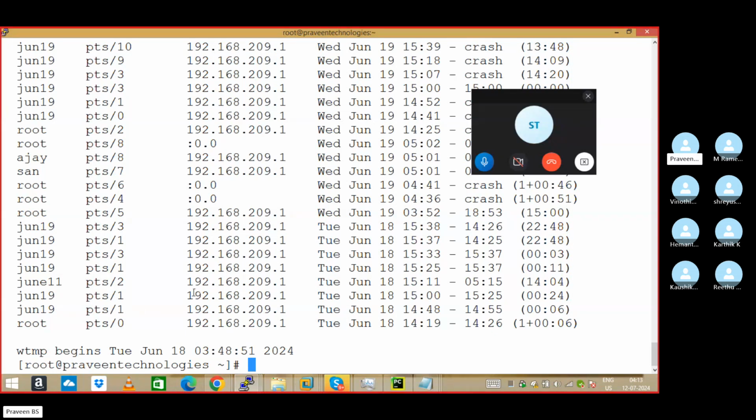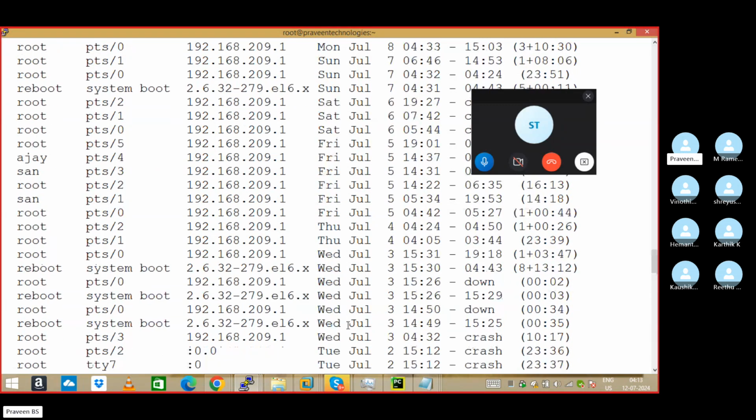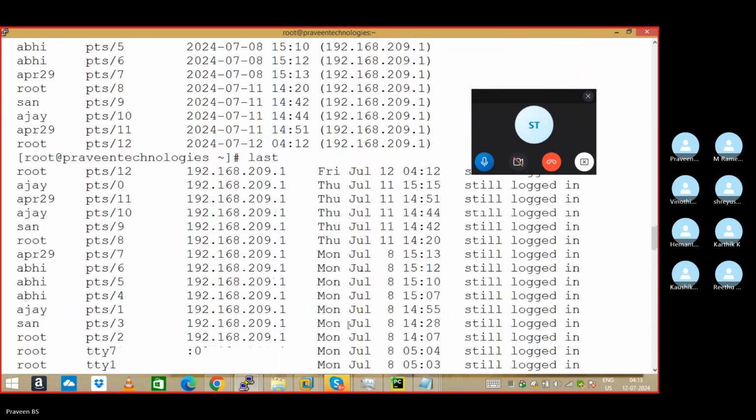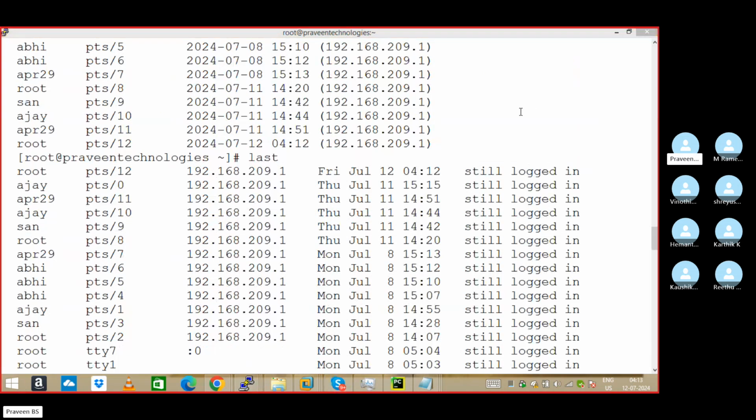At the last entry, that is the oldest. That is the old entry. When you go to the top, you will get the recent entry. The last command gives you the history of the login and logout details of the server from the date of installation.